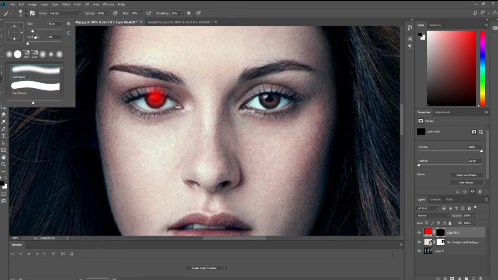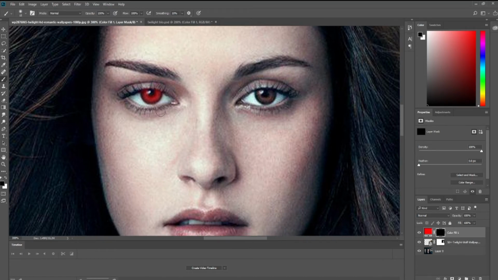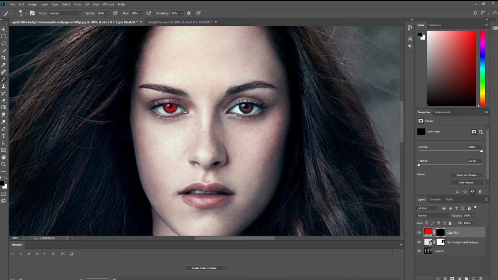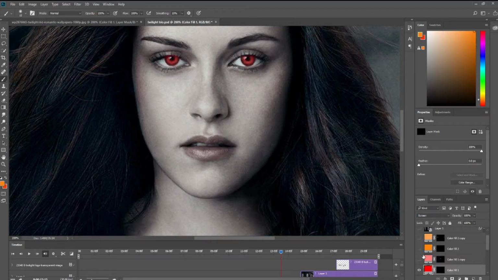Make sure that the layer mask is selected and you have inverted the layer mask of the solid layer, and just paint and just show off some of the areas in the character's eye, and just erase the black spot like I did. So as you can see, this is how I created the eye.